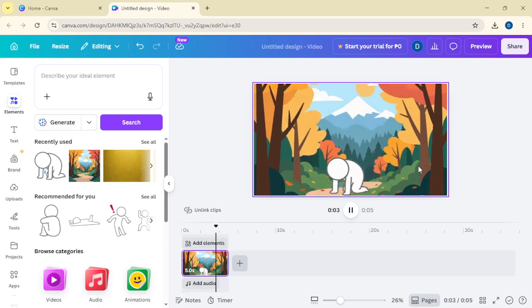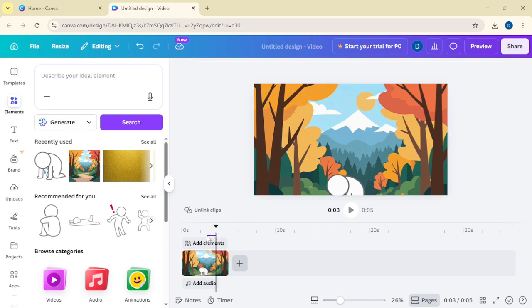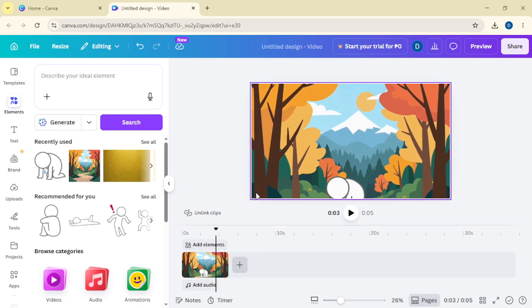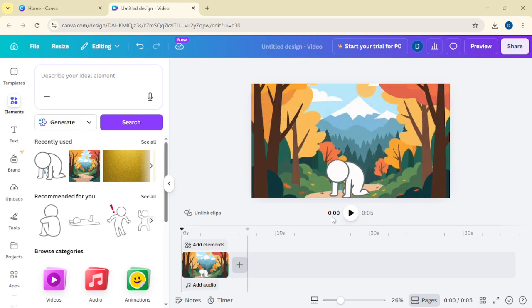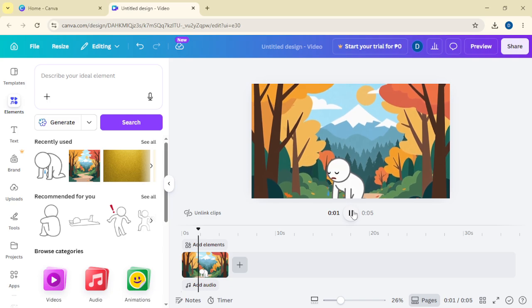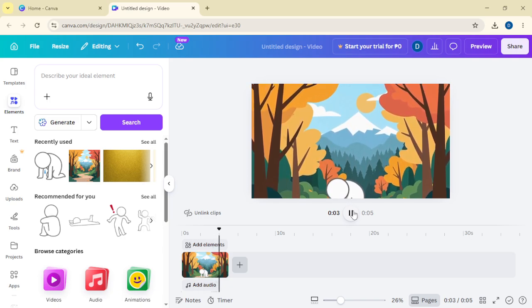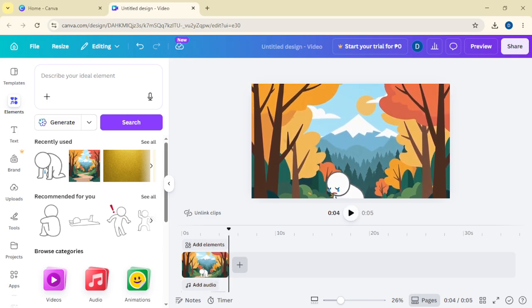Resize the video so it fills the entire page. Take your time adjusting the size until the whole canvas is properly covered. After that, preview the animation to check the final result. You should now see the animated stick figure playing directly inside your Canva project. And that is how to animate a stick figure in Canva for free.